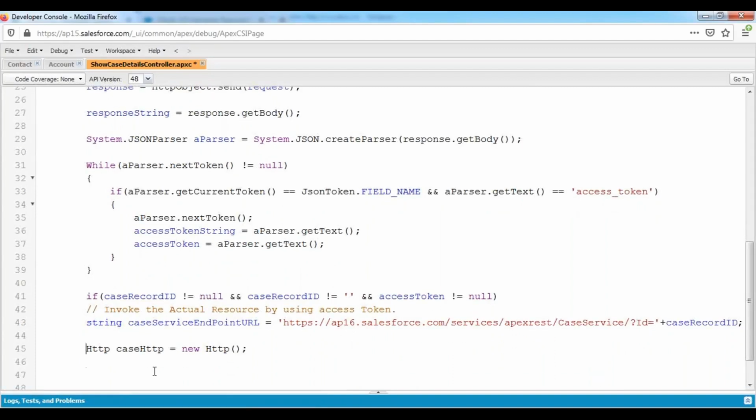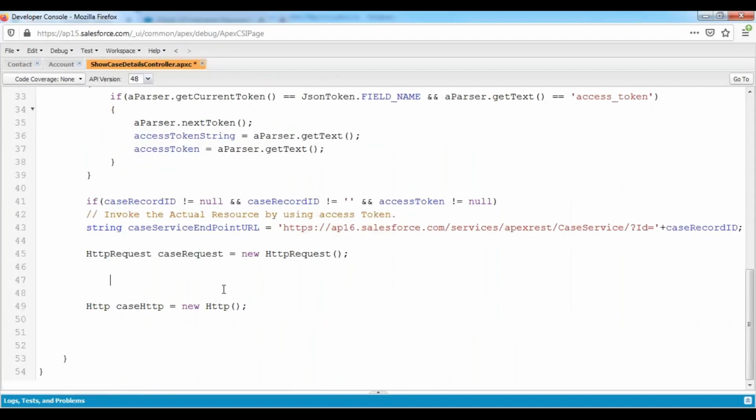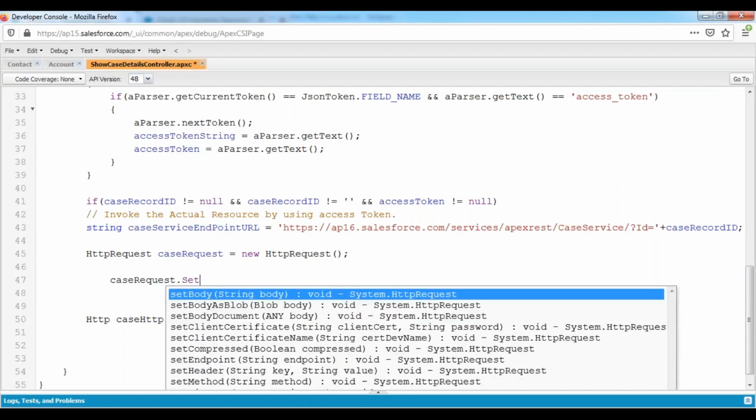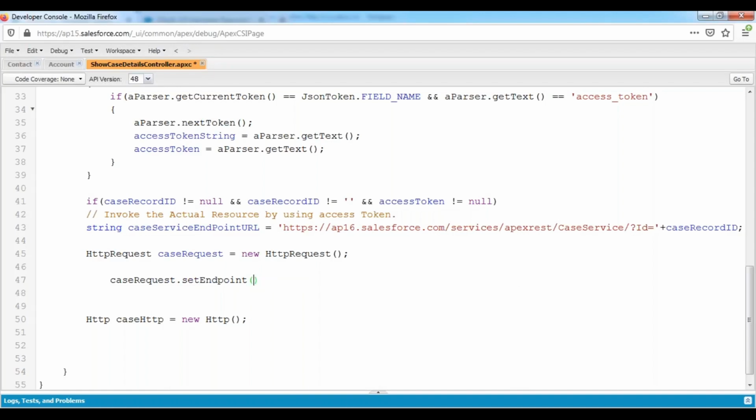And then here I'm preparing the HTTP request. HTTP request equals to, now case request, new HTTP request. Whenever we are making a request, we have to pass parameters. Now we have to specify the endpoint URL. Case request dot set endpoint. So what is the endpoint URL? This is the case service endpoint URL.